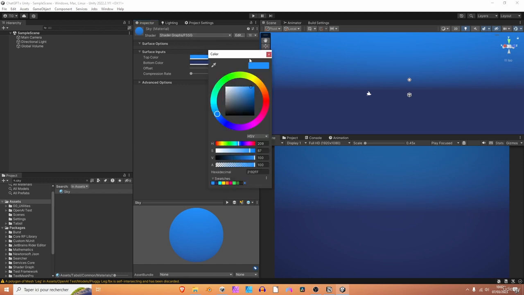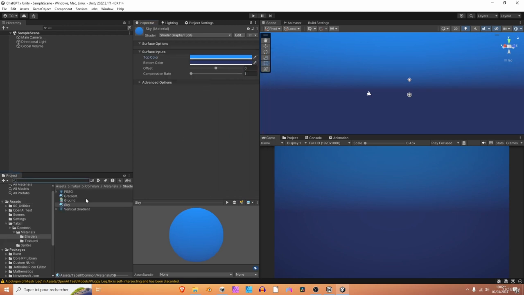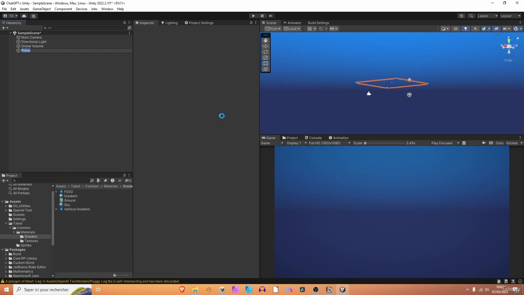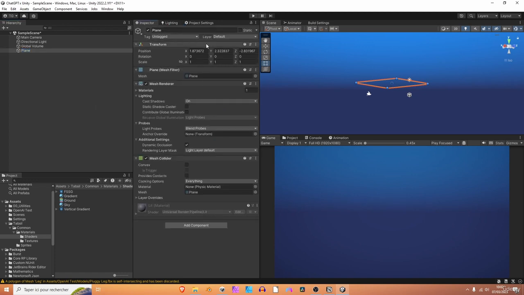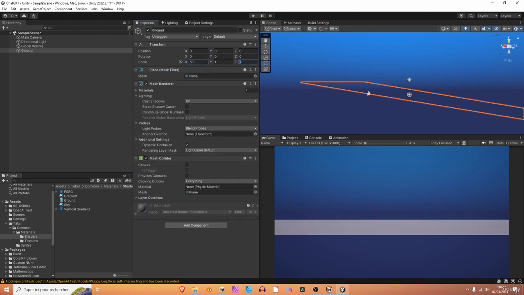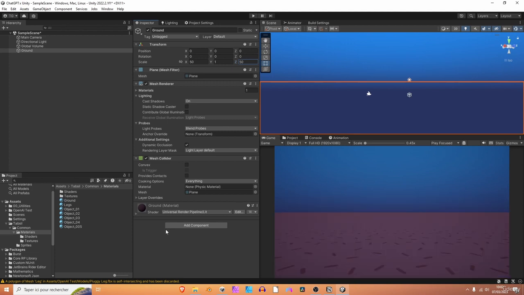Okay, so I'm going to change the colors really quickly. Let's first actually add the ground, okay? So let's create a new plane. So right-click in your hierarchy, 3D object plane. Okay, this is going to be the ground. Let's reset the transform. Let's call it ground. Okay, cool. Let's increase the scale, maybe 50 by 50. Awesome. Let's attach the ground material to it. All right, here we go.